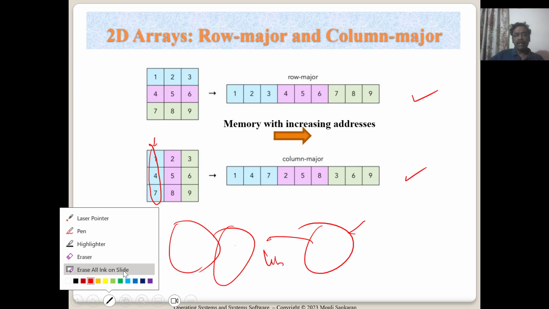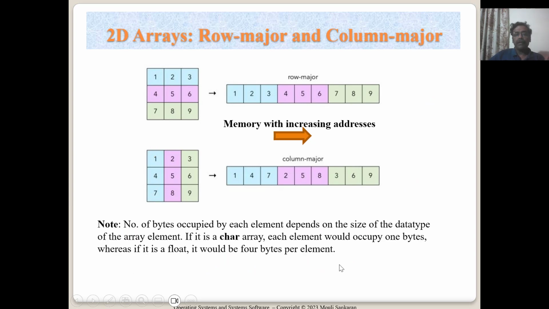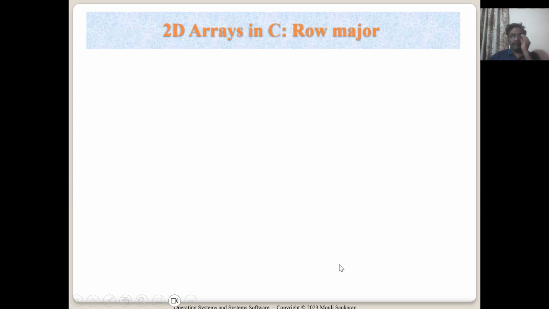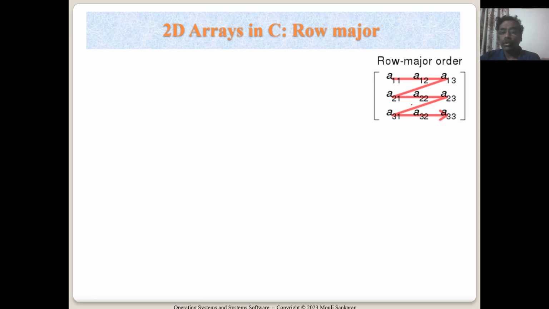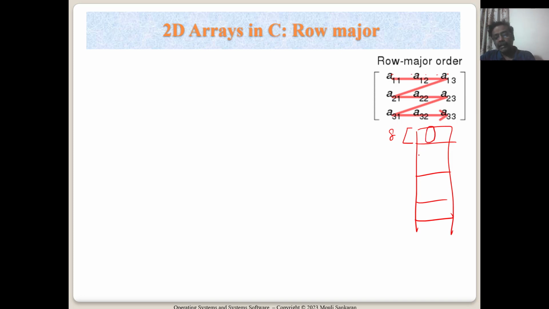Now, how does the C language handle this? Let us see. It follows row major. That means it goes and picks up the row elements and puts them in the array in contiguous locations. And suppose each element is occupying 8 bytes, it will store them in 8 consecutive bytes, and then the next element of 8 bytes will be stored.